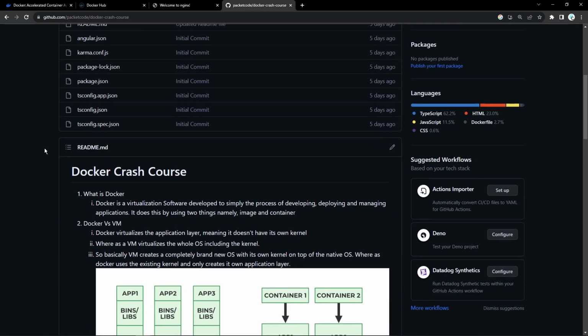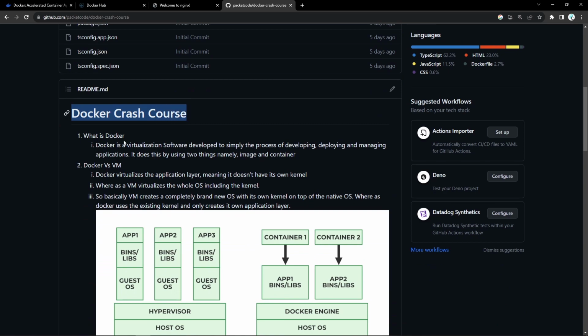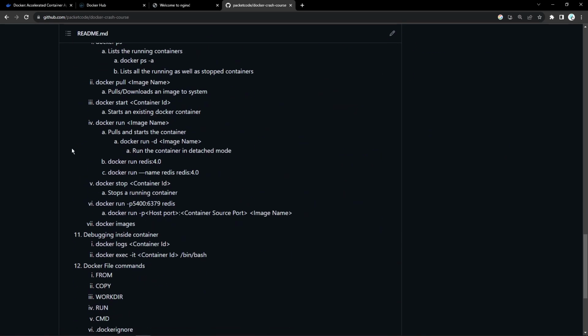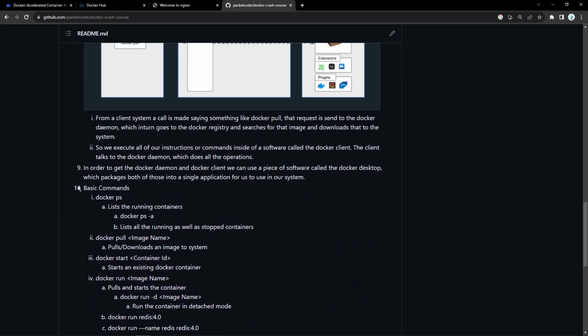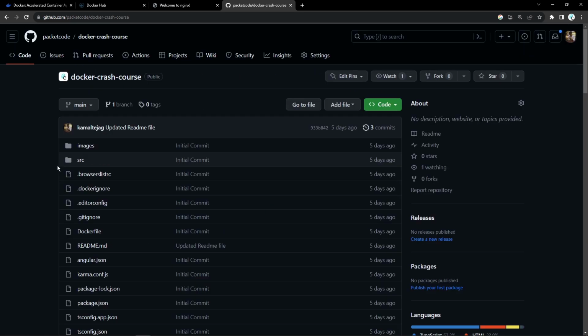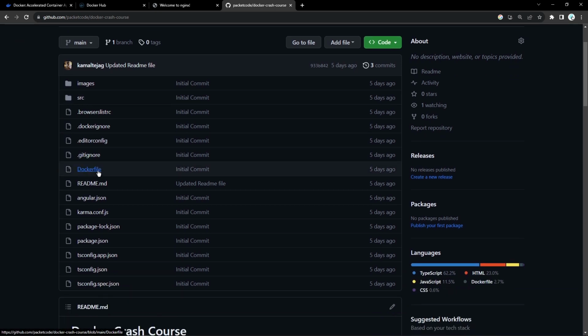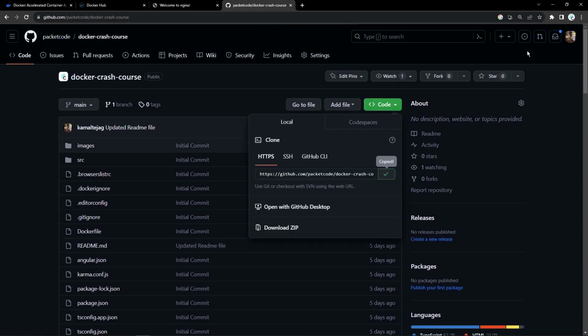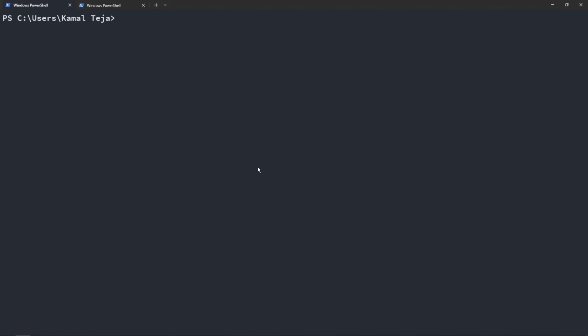And apart from that, I've also included the Docker summary as well, like the crash course of it. I've included a few images, so you can go through that and you can use this as your cheat sheet as well. So now let's try to download this into our system and let's try to host that. So there is already a Docker file here. I'll delete that and let's create a new Docker file. So let's copy the HTTPS, let's minimize that. So let me go to my projects folder.